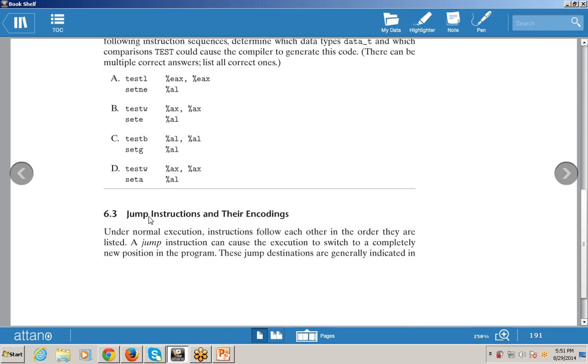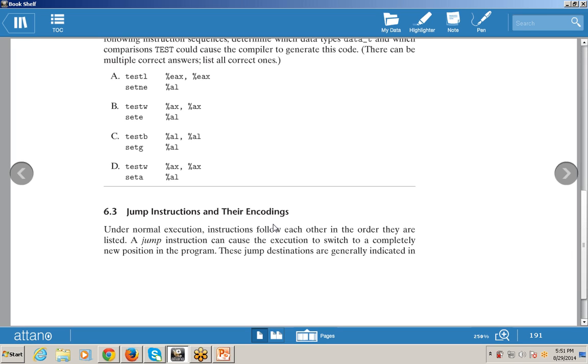Now next is your jump instructions and their encoding. This says under normal execution, instructions follow each other in the order they are listed. A jump instruction can cause the execution to switch to a completely new position in the program. So a jump statement can make the execution jump to a completely new position in the program.